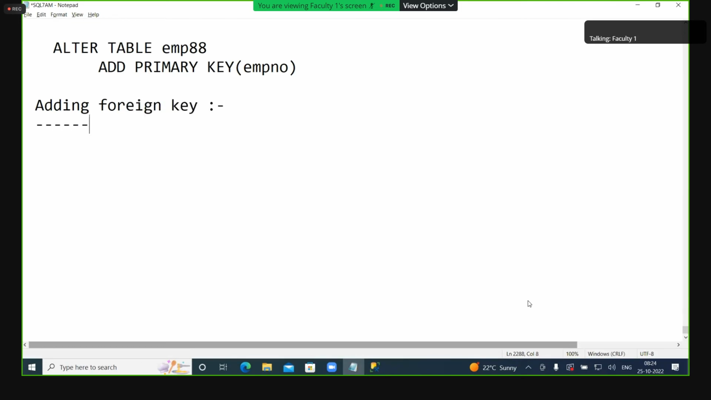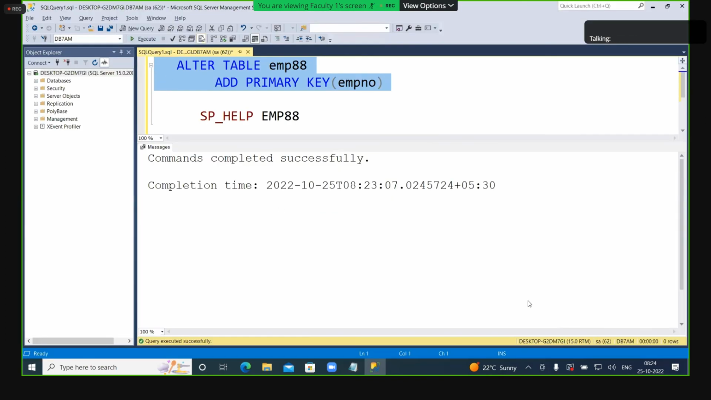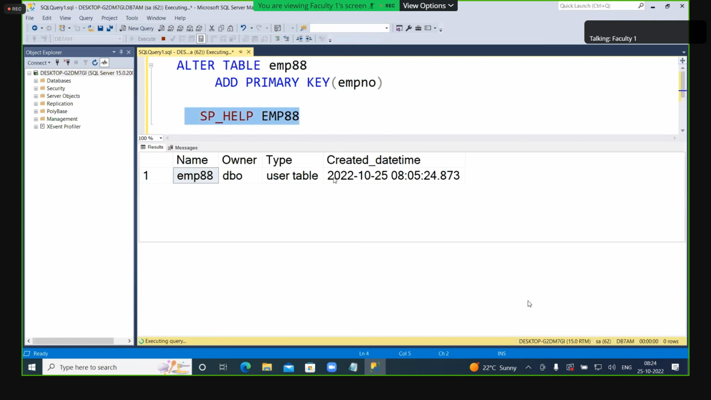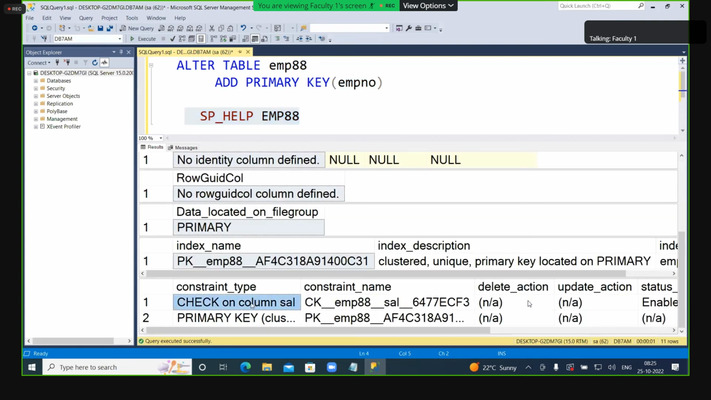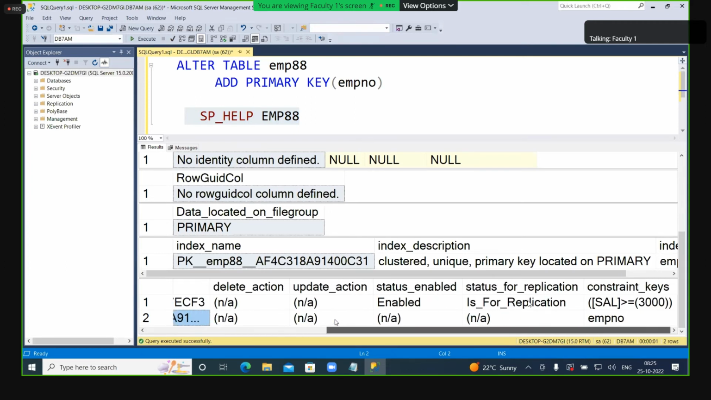How do you know the constraint is added or not? We added the primary key now. How do you know the primary key is added or not? Just go and check. Run sp_help EMP88. See here, check constraint. Next one, primary. You added two constraints: one is check, one is primary key. To which table did you add the primary key? EMP. Which column? And check constraint, what is the condition? Salary greater than or equal to 3000.